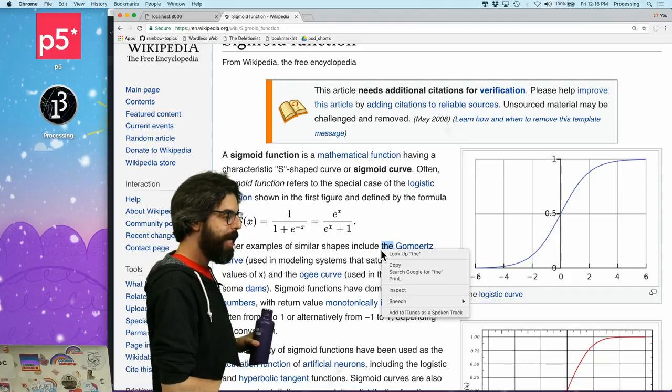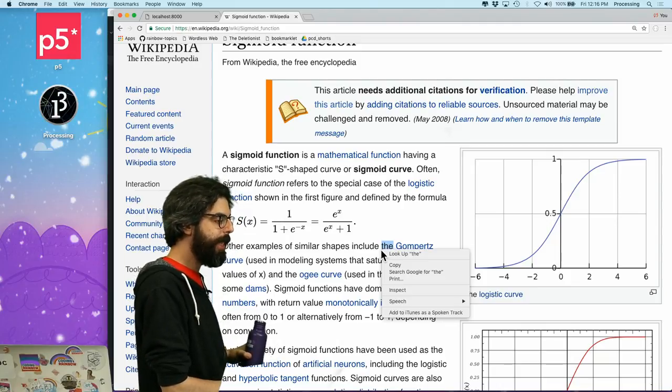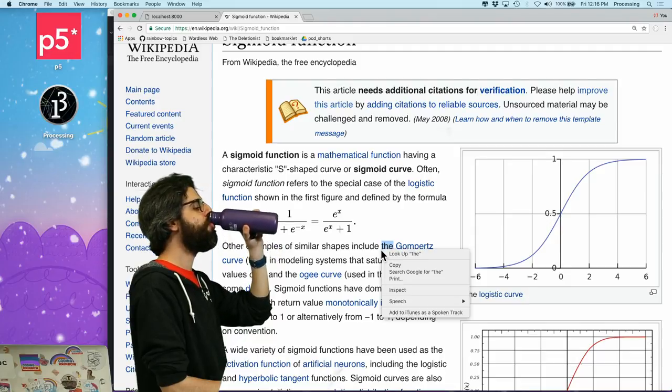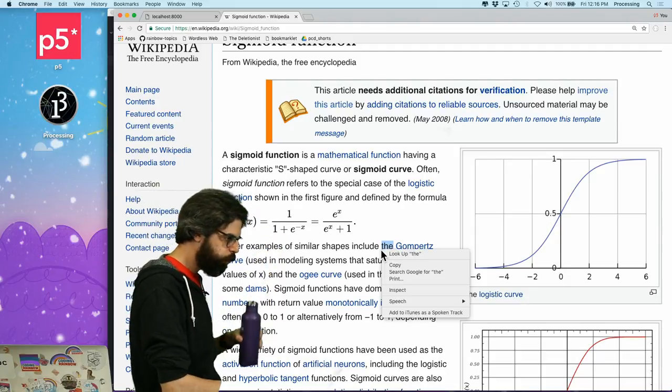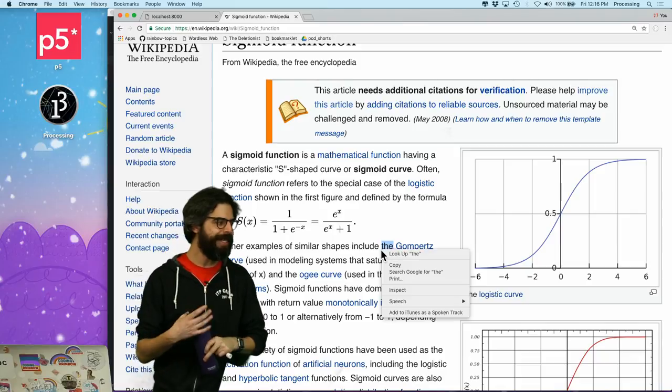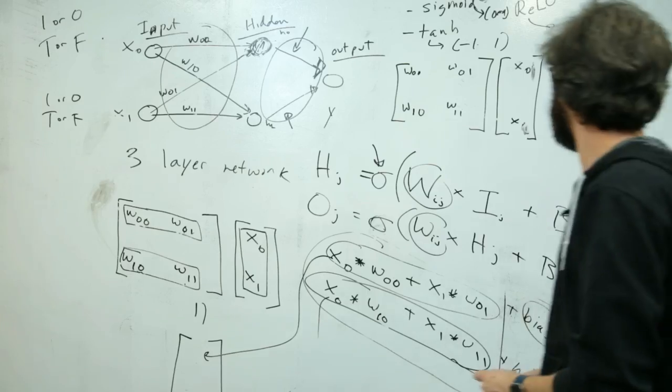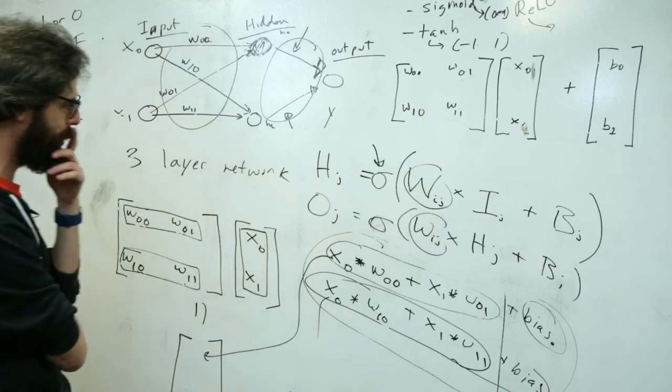Oh, Math.exp(x) is e to the x. Thank you, that's good to know. I'll be using that. B's and H's indices must be I, not J. Let me take a look at that. Good thing I and J look kind of similar.